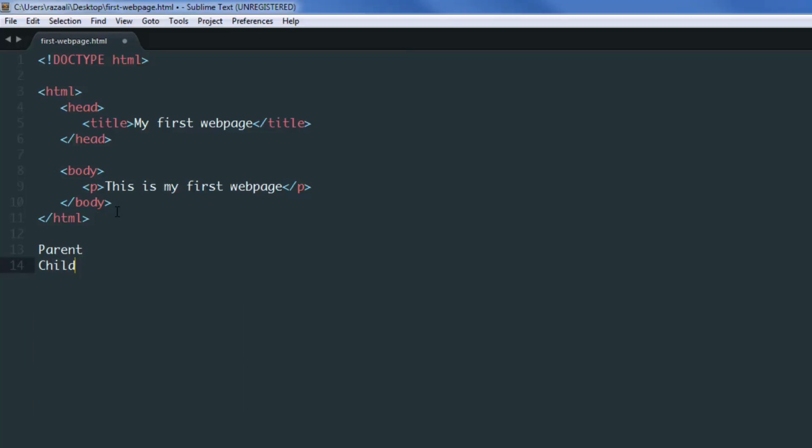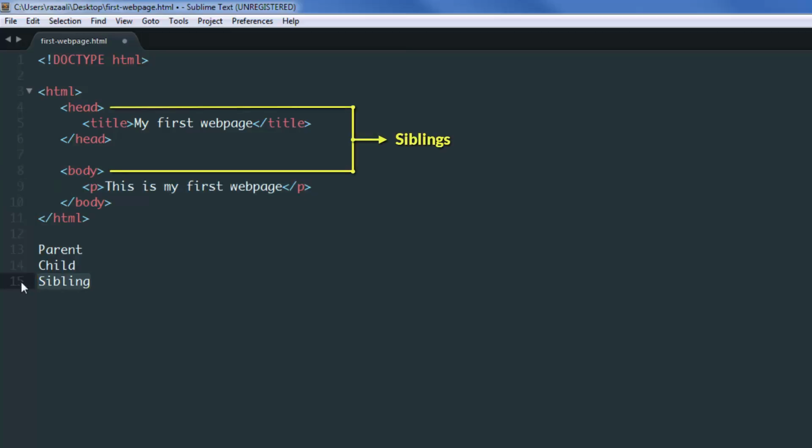The third relation is called sibling. So head tag and body tag are both children of the HTML tag. But what is the relation between the head tag and the body tag? Just like in a family, the head tag and the body tags are brothers and sisters, or siblings. So head and body are siblings.